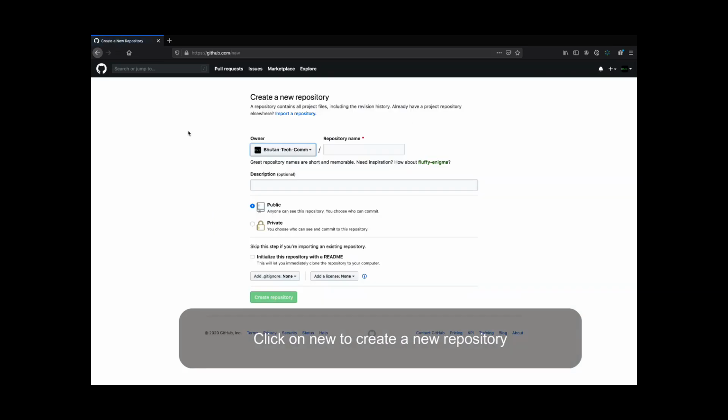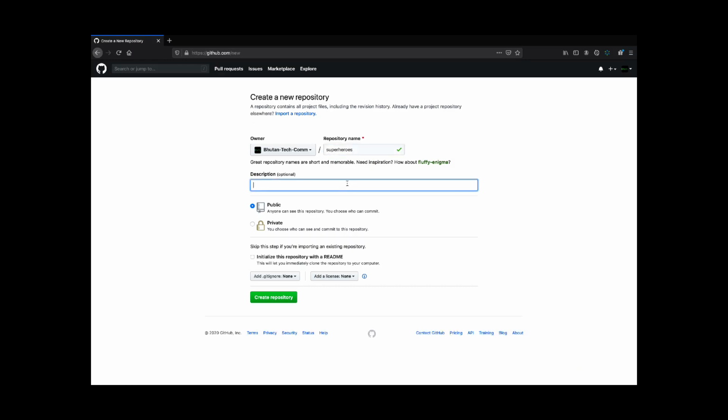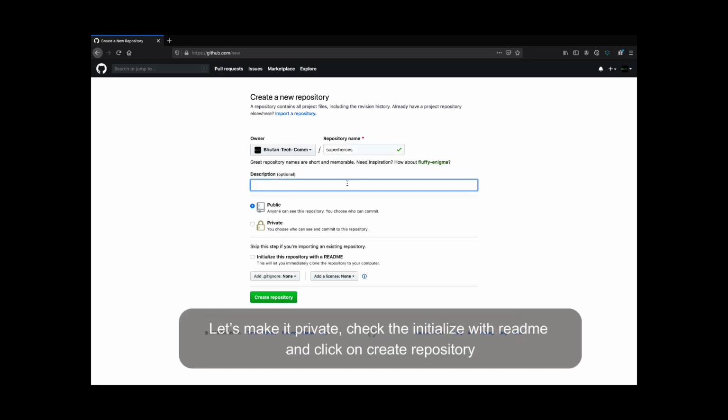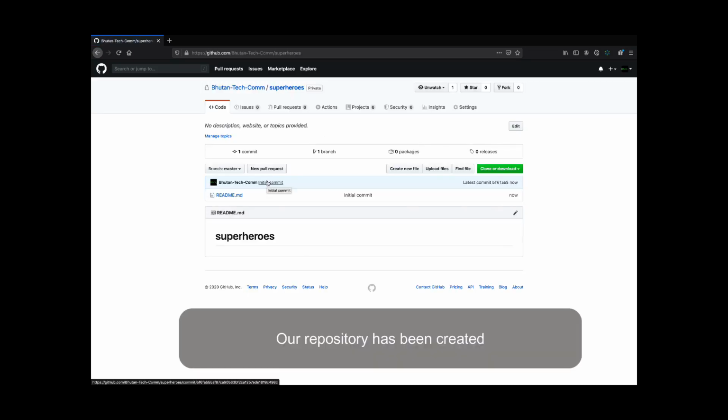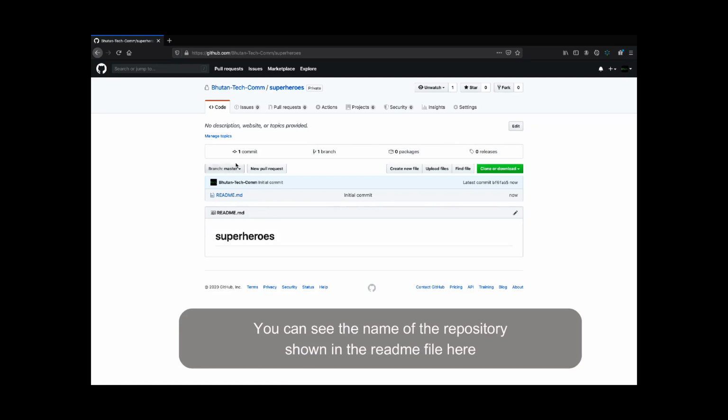Click on New to create a new repository. Let's give our repository a name. We can skip the description and let's make it private. Check the initialize with readme and click on Create Repository. Our repository has been created. You can see the name of the repository shown in the readme file here.